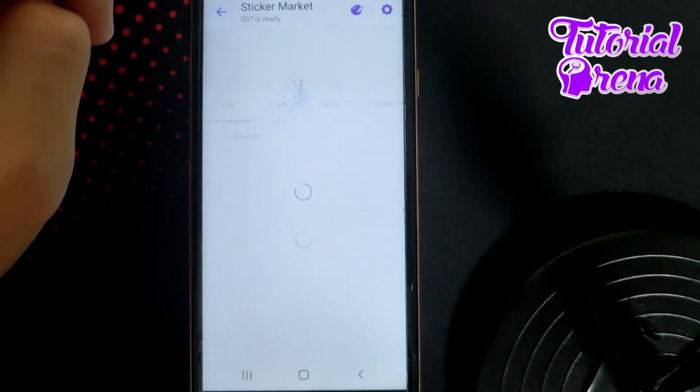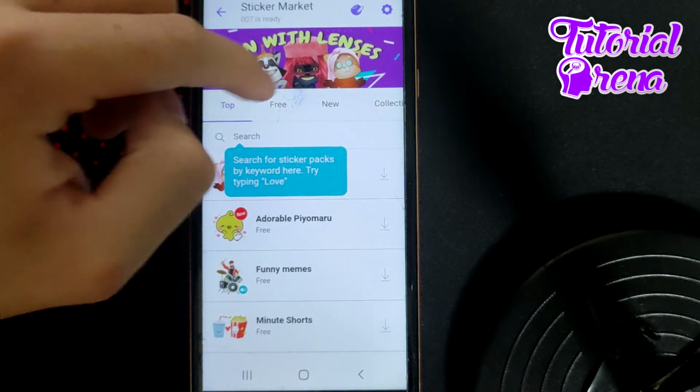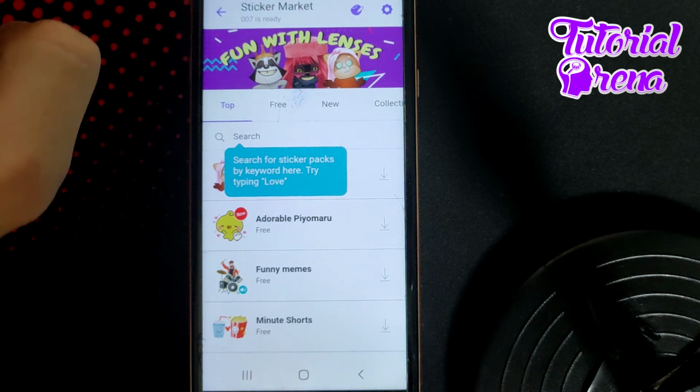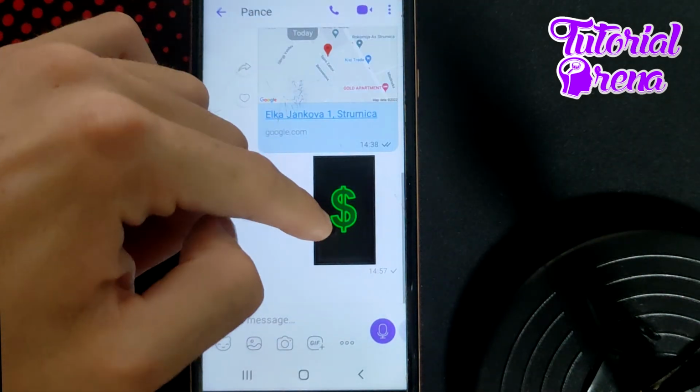And right now, as you can see, the sticker pack is ready, and you can simply go and add it if you want on your side selection. Now you get it and you have just added it on your side.